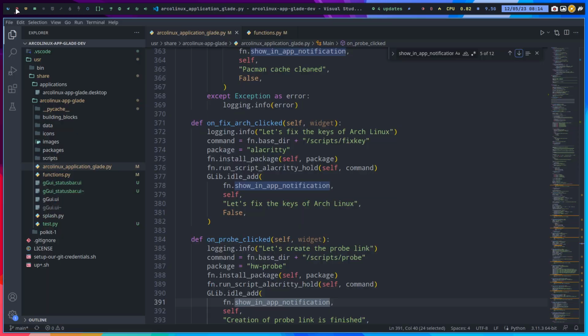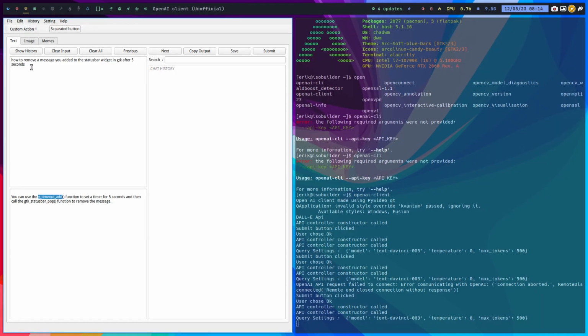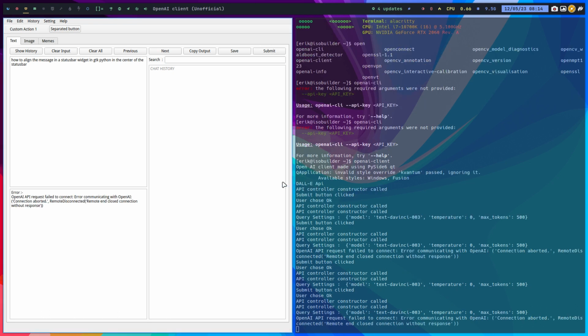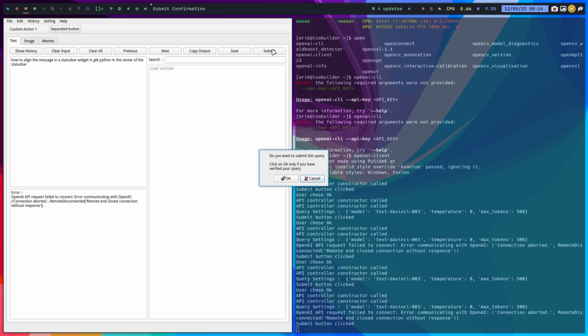Let's end up with promoting a little bit again ChatGPT, how to align the message in a status bar widget in GTK Python, how to align in the middle, in the center of the status bar, and then we send it. And now it sent it.